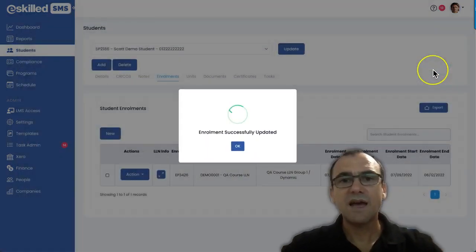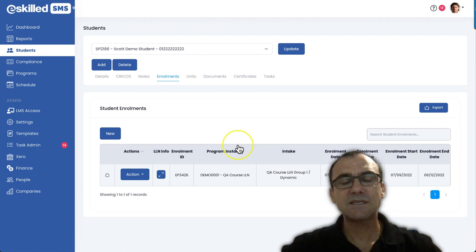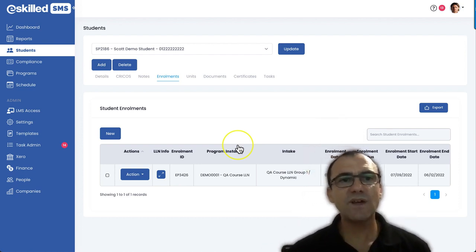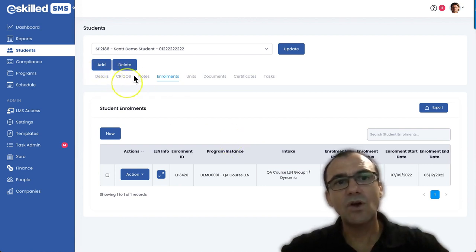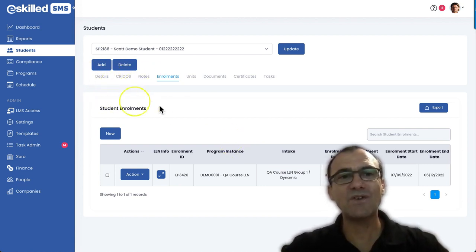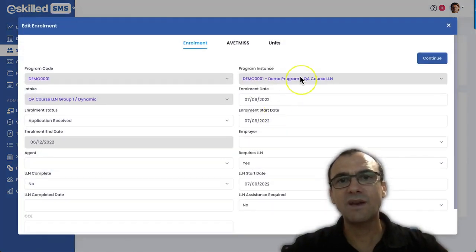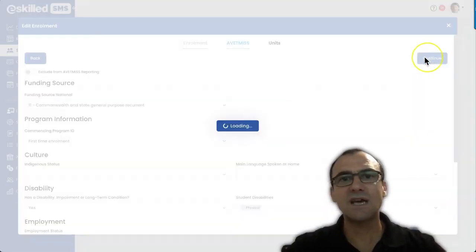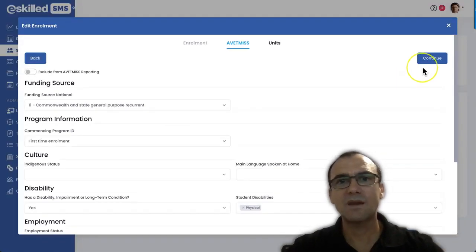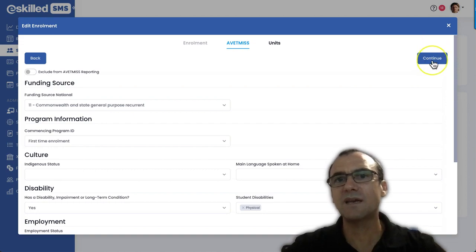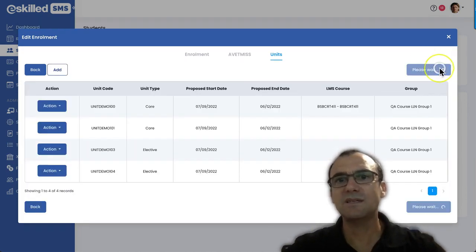So really, it's as simple as that. They're the main changes that we wanted to take you through. Specifically, there's no more EVETMIS tab, so don't go looking for that on the tabs anymore. If you're ever looking for EVETMIS information, we now go to the enrollment, edit that enrollment, and you can go along to the EVETMIS tab to have a look at that EVETMIS data, or edit that EVETMIS data. So we're going to continue and submit.